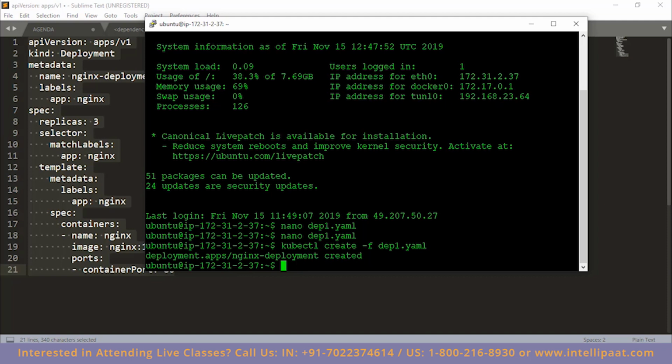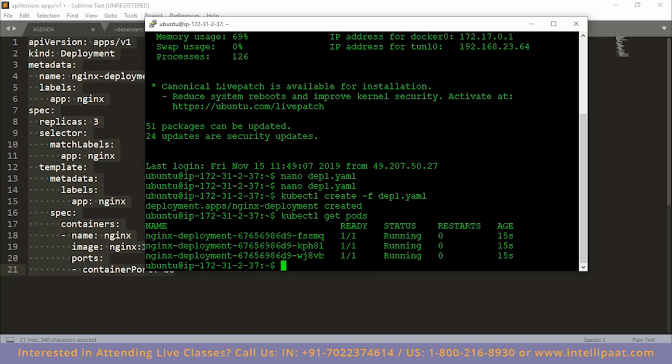Now if I do kubectl get pods, now I have a deployment. Since I mentioned 3 replicas here, I should get 3 pods, right? So if I do, see, 3 pods of the same nginx deployment are running. Each of these are running.